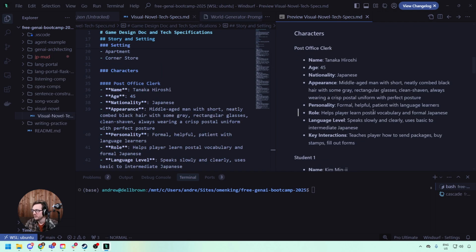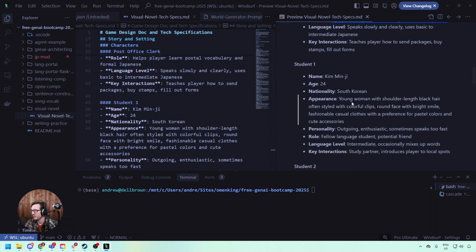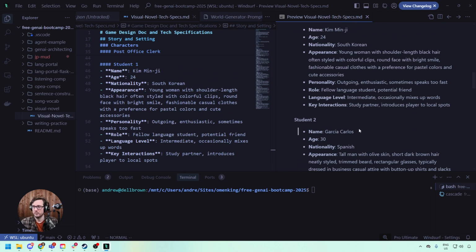So we have the teacher, who teaches the player how to send packages by stamps and fill out forms. That makes sense. Another thing we could have done is the bank in here, but we'll not overexpand. Speaks slowly and clearly, uses basic intermediate Japanese, formal, helpful, patient with language learners, helps players learn postal vocabulary. Middle-aged man with short, neatly combed black hair, rectangular glasses, clean shaven, always wearing a crisp postal uniform. Yeah, they have descriptions here, so these are fine enough.